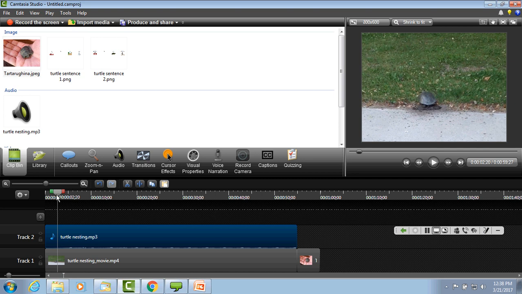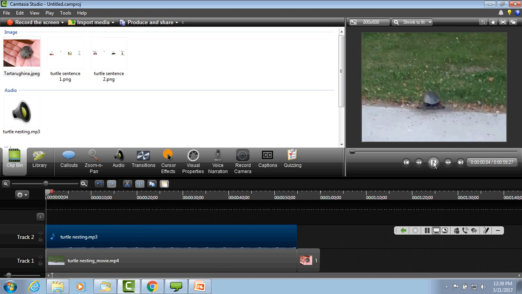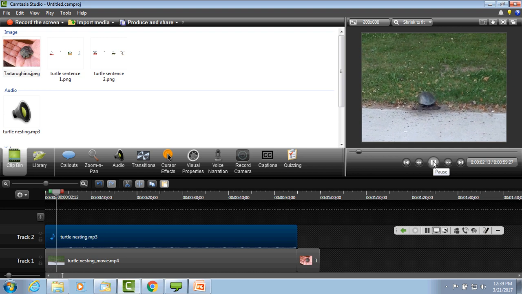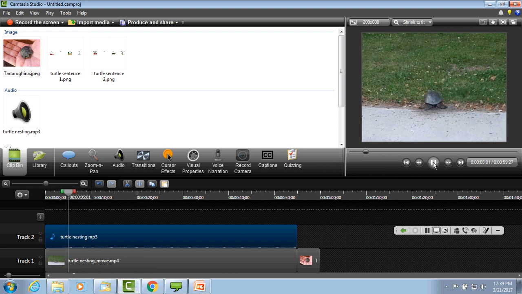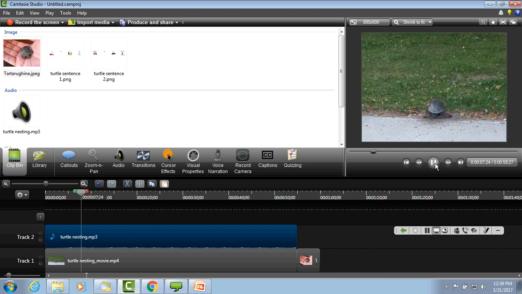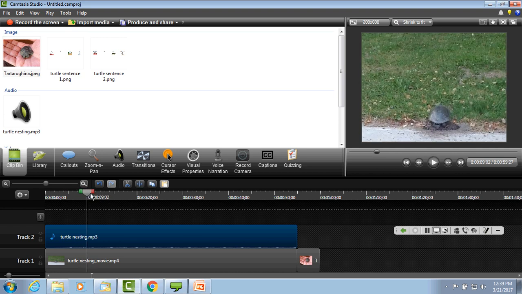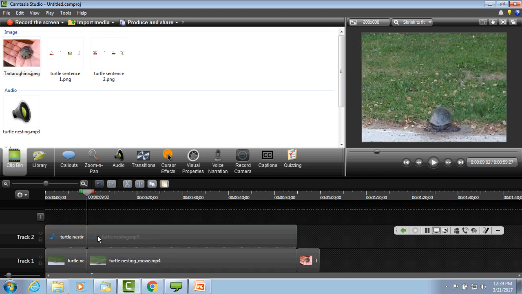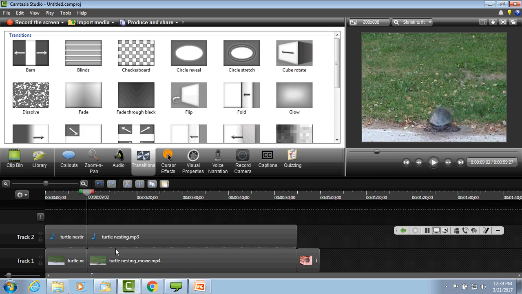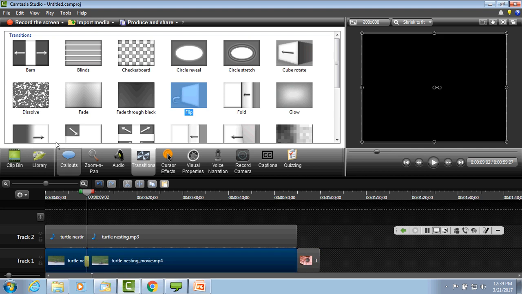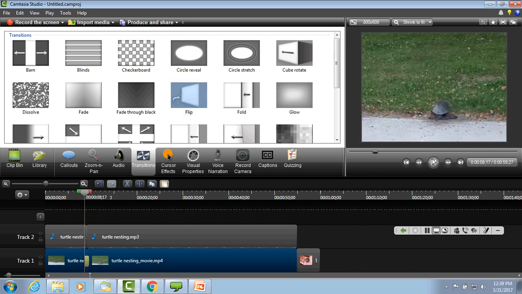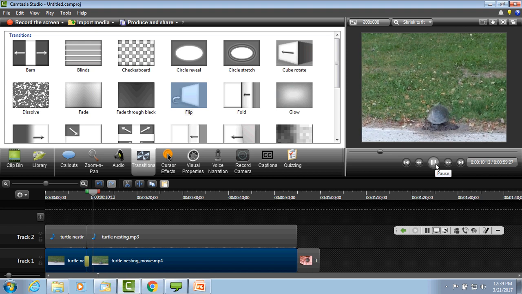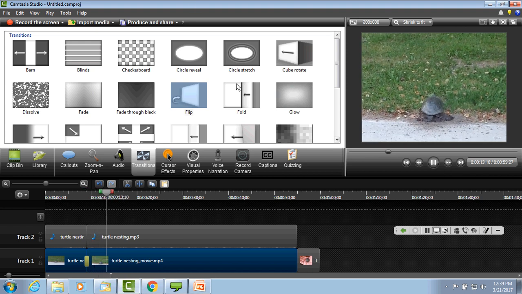So let's say here I have this first portion, and I'm going to stop a little bit, and I will split this video, this track, and here too, and I will put a transition to just mark difference. And let's see, I'm going to put a flip there. So there's a little flip. There are these different effects that you can add to mark different segments of the video.